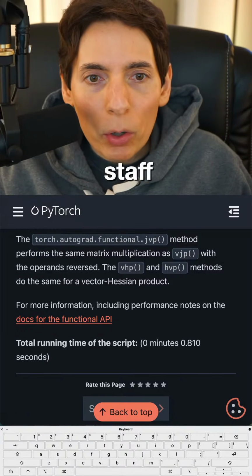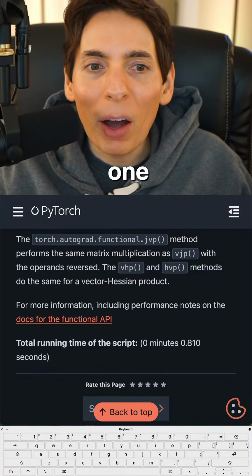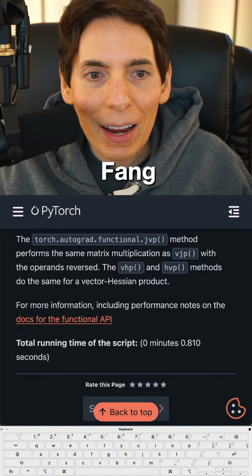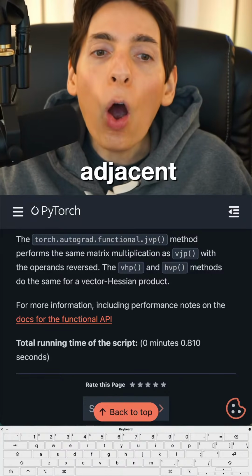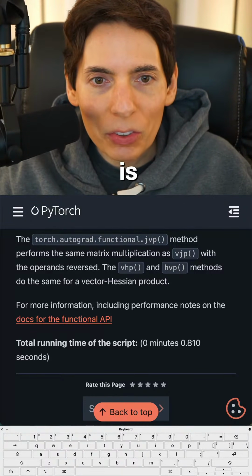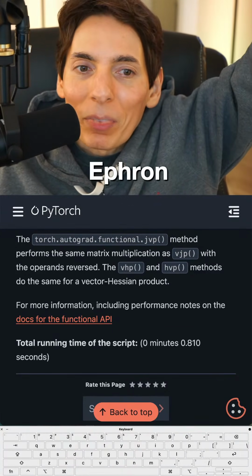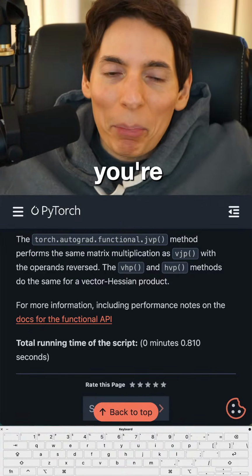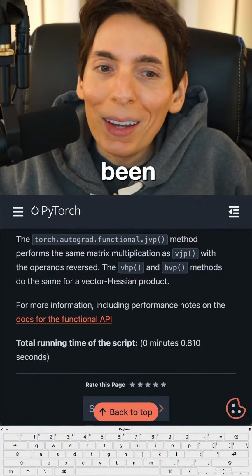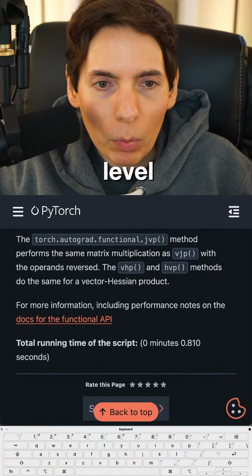Yes, staff is one step above. Oh, it is. Okay, so staff, got it. It's one step above it. And principal engineering in the FANG adjacent. Oh, got it. FANG adjacent. Yes, staff is one step over senior. All right, so you're at the top of the world from an engineering perspective. You've been through it many years, decades. You have to do decades to get to that level, right?